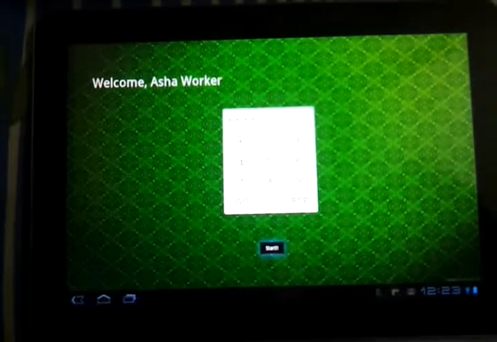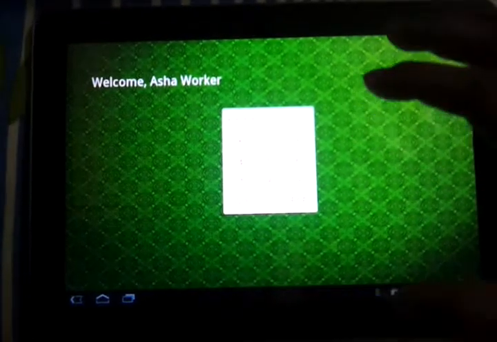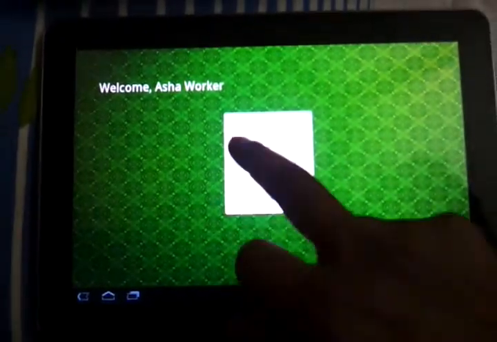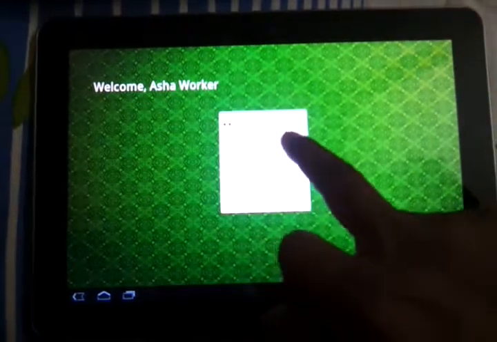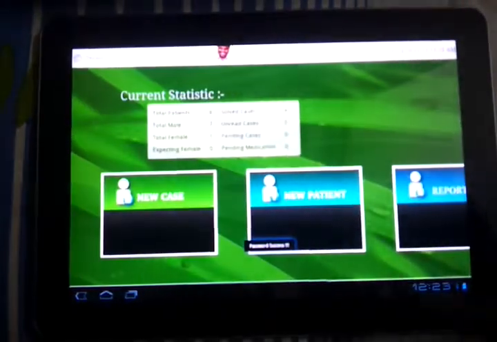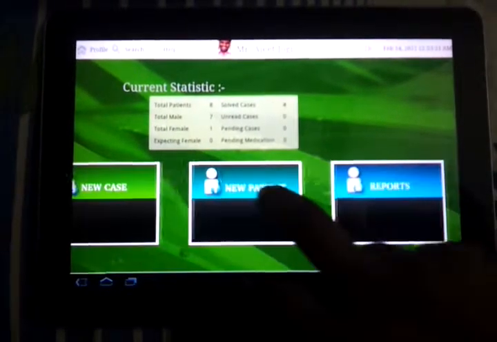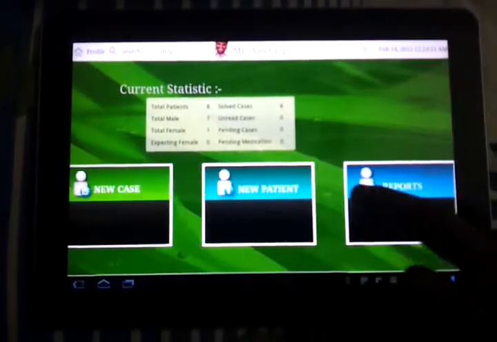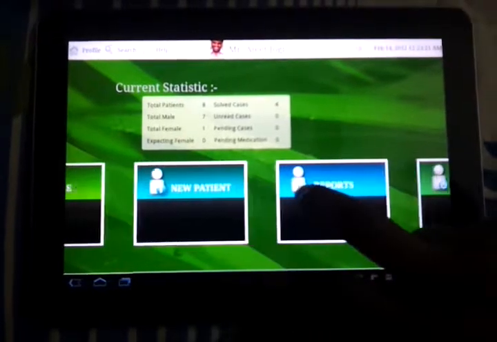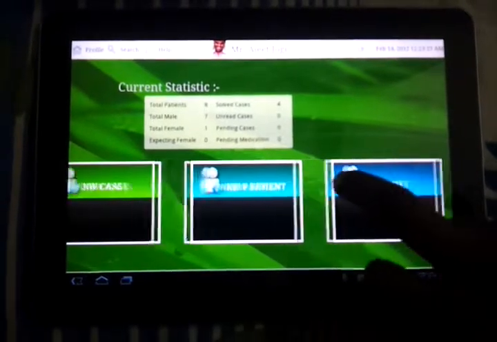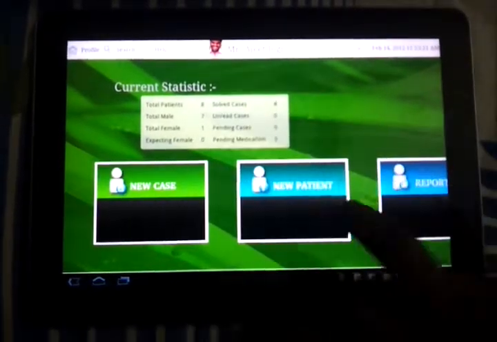Welcome to the walkthrough of Project Aurora. This is where the ASHA worker enters his password. This is basically the dashboard of the ASHA worker. Here you can see the four major functionalities of the ASHA worker which we have provided, which include new case, new patient, reports and logout.